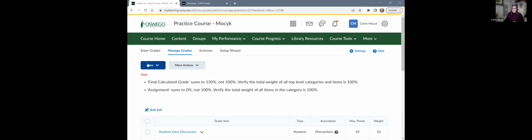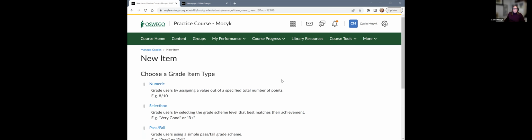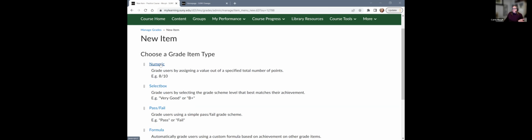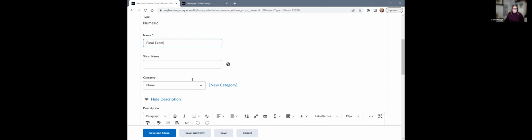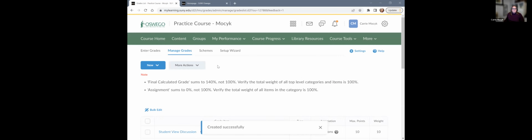All right, so let's add a manual column. I'm going to go to new and then item. In most cases, you have different options, but we're going to use numeric. I'm just going to call this the final exam because that's going to be in person, and I'm going to have to manually enter those grades in. For this moment, we're just going to say okay to that. It's going to show up at the bottom.